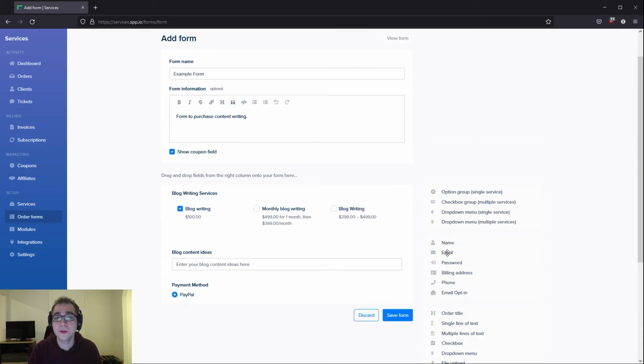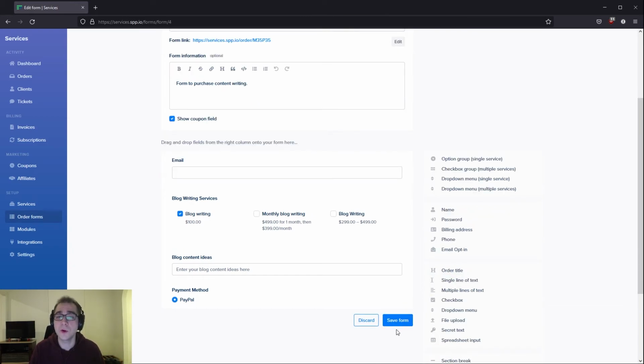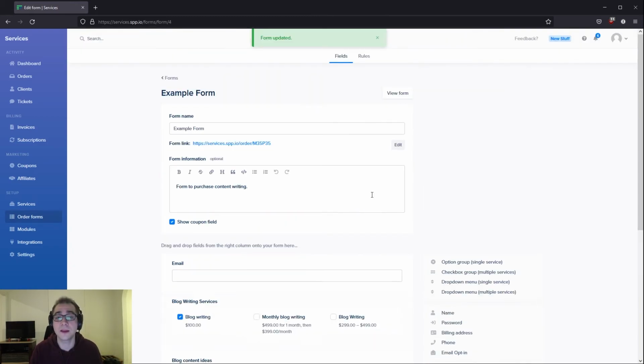You also need to add an email field into your form at the very least to collect your client's email for their client portal account. Now that I'm happy with this form, I can go ahead and click on Save Form here at the bottom, and also it's worth noting that you can preview this form at any point you like by clicking on the View Form button over here, which is going to open a separate tab with a preview of the order form that you've just set up.